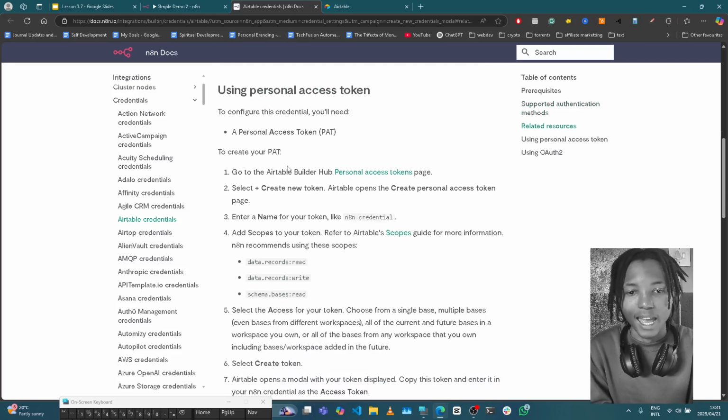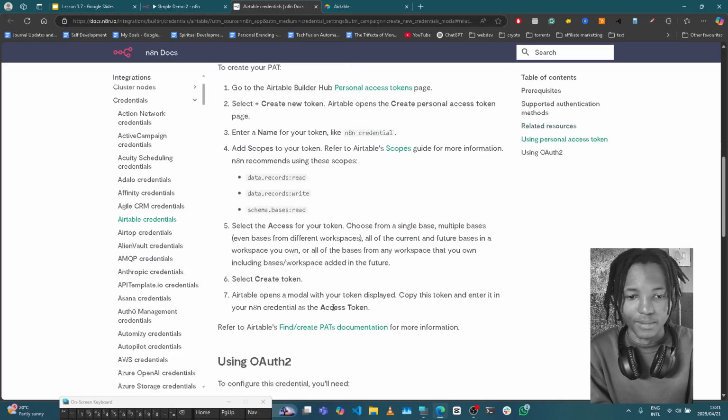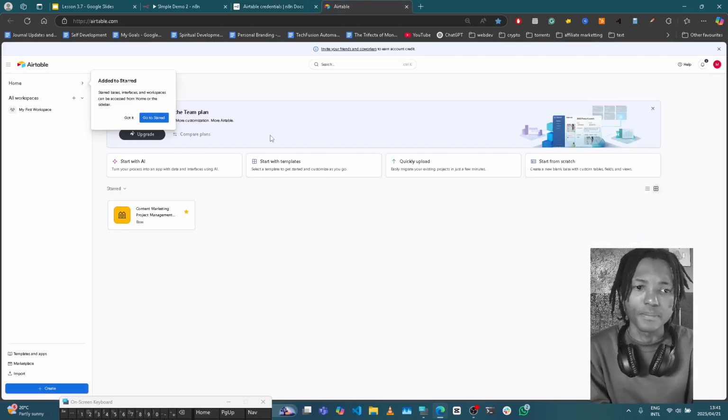You're going to go to the Airtable Builder Hub for the personal access tokens page, and you're going to create a new token, and then you're going to enter the name of the token, then add the scopes for the token, and then select the access for your token, meaning what bases it has access to, and then create the token. Let's do that. So here we're already logged in, as you can tell. If you didn't log in, you have to create an account.